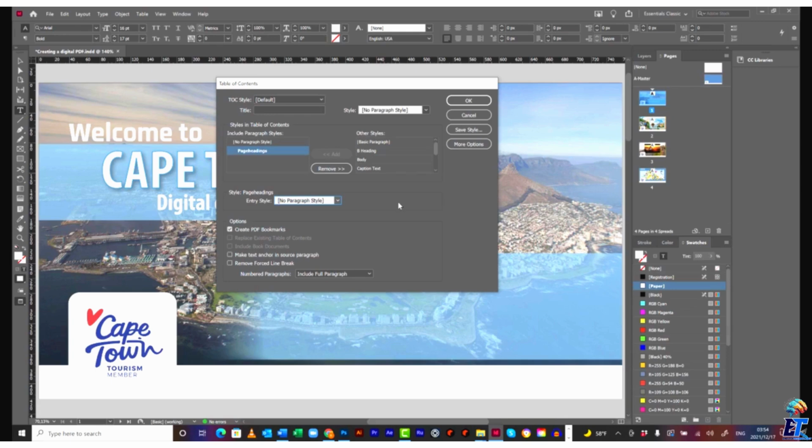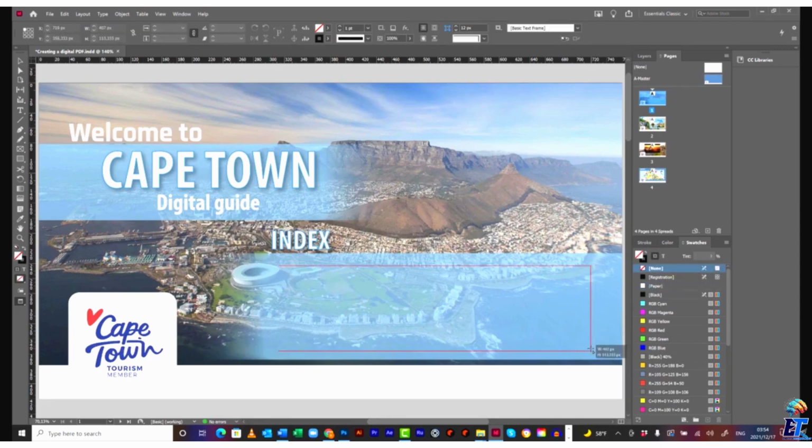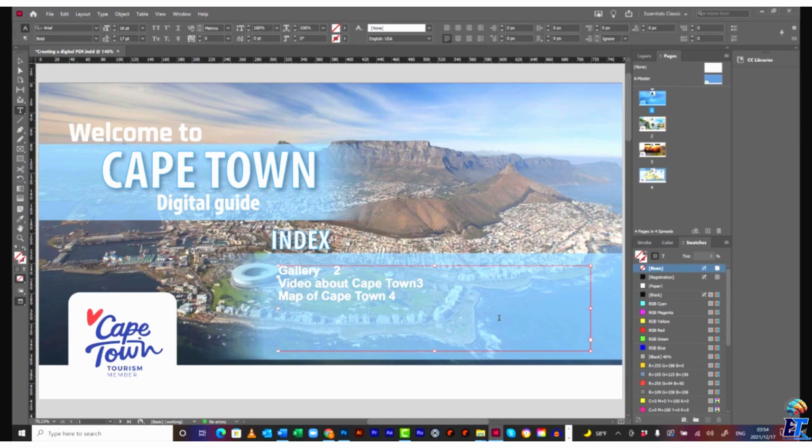And then very, very important, create PDF bookmarks must be ticked. That means in a digital PDF, if we save it out, that all of those elements on my index or my table of contents will be clickable and will jump to the correct page. Now we can click on OK, and it gives us the loaded cursor, and we can drag in the area where we want that table of contents. And there you go.